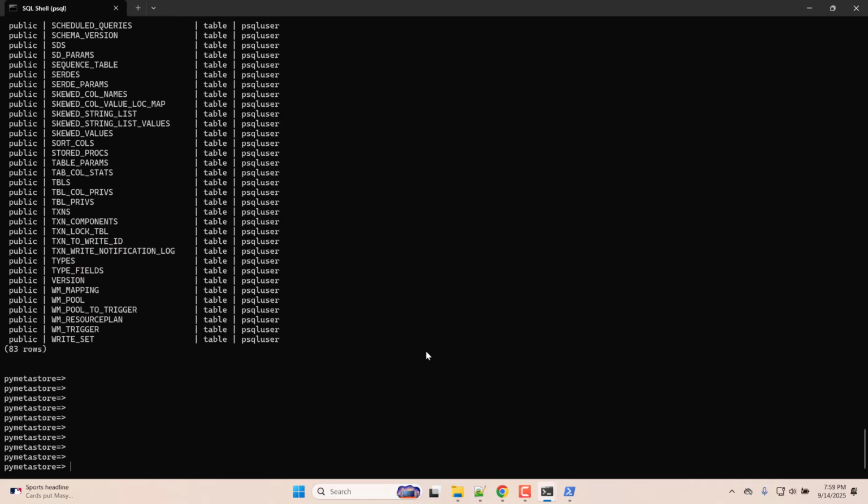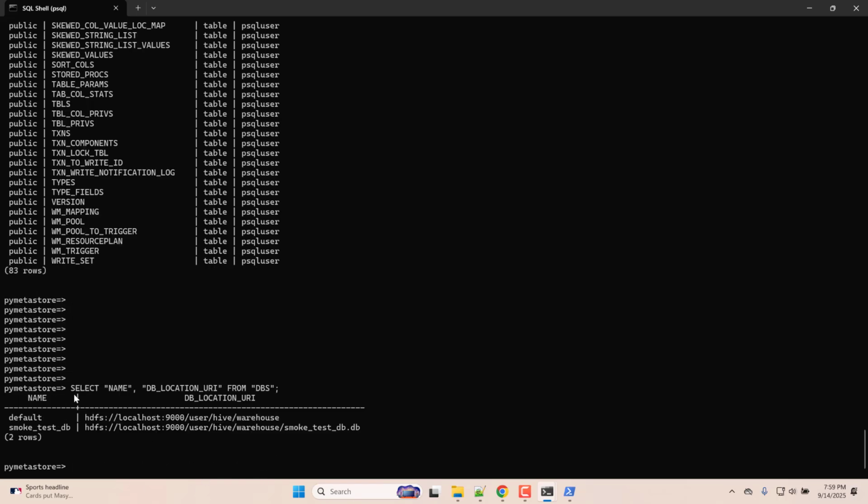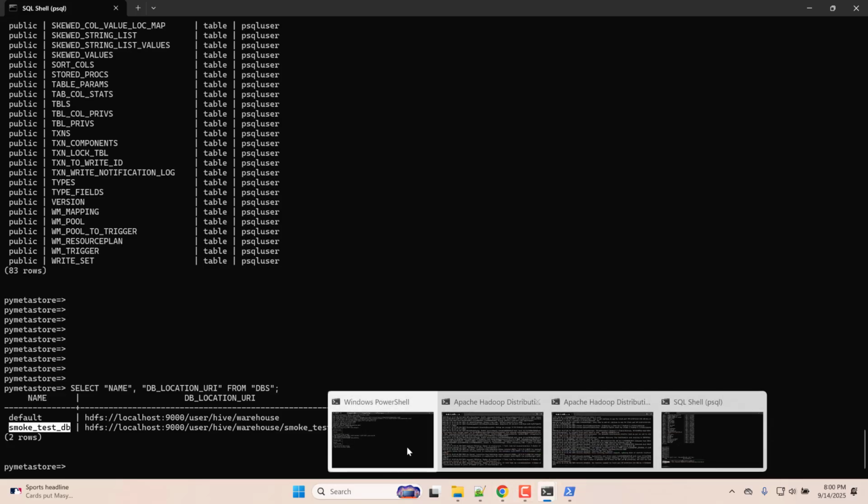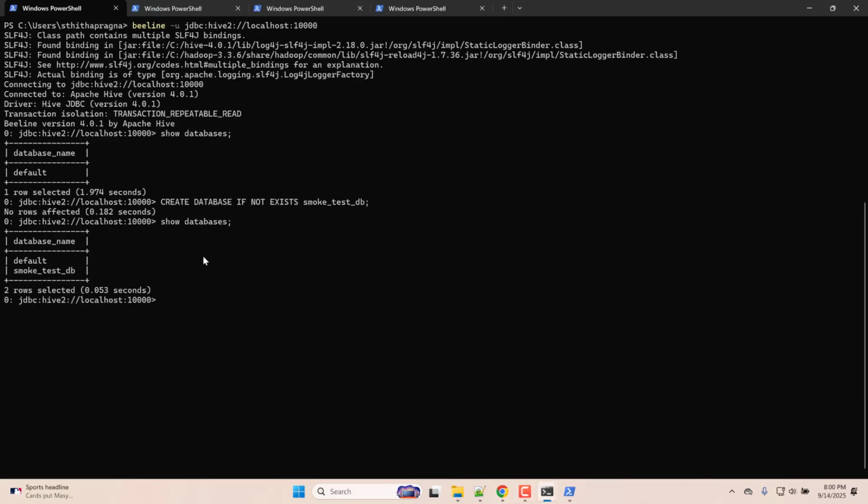It will show you all the databases that are on the Hive, and it is saying there is a default database and there is a smoke test DB, which is the one that I created, which means our Hive is successfully connected to PostgreSQL, and whatever command you are executing here, like creating it, it's successfully creating it in PostgreSQL.